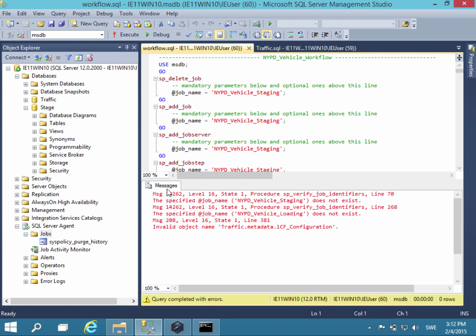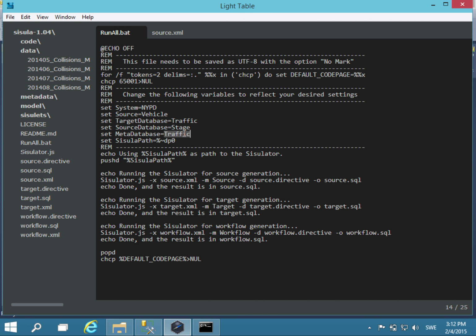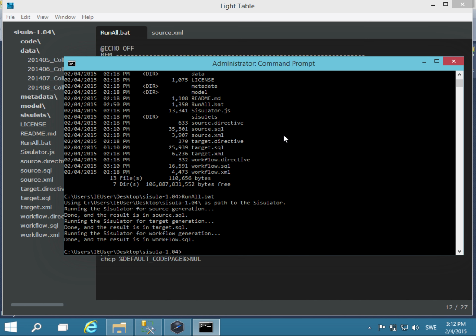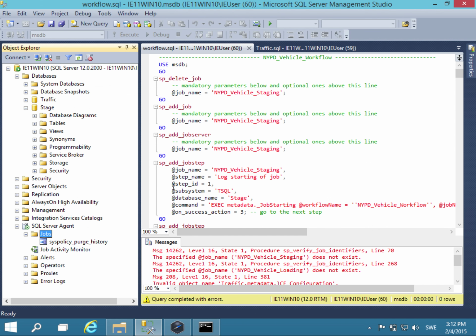Invalid object name, traffic metadata. All right, let's see. Carelessly, I created the metadata in staging. I actually changed that, so let's just go back here and change this one back to stage. All right, and save it. So now I need to rerun this run all, or maybe I don't actually. So anyway, I'm doing it to make sure. If I go here, it should say that this file has changed, so I'm going to reload it. Right, now I try it. Execute.